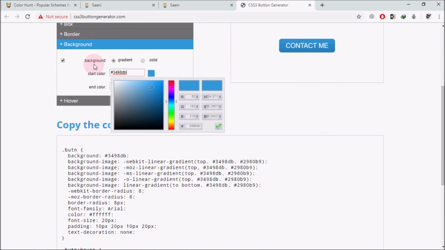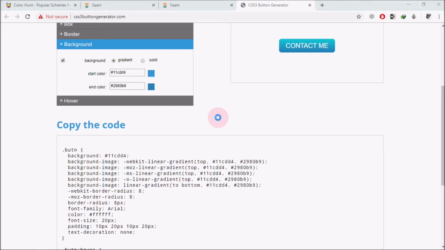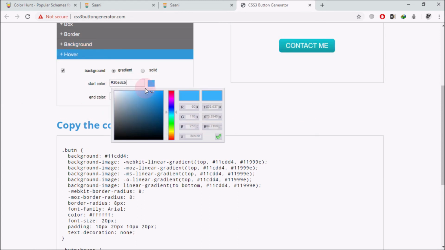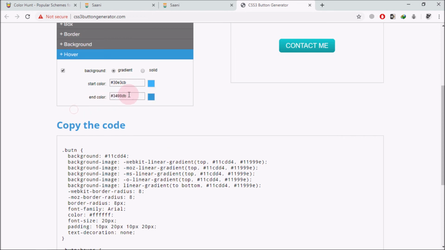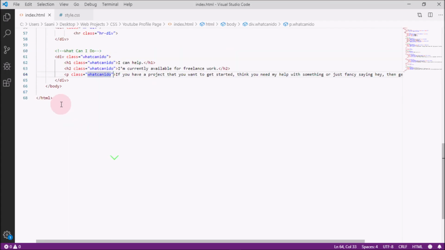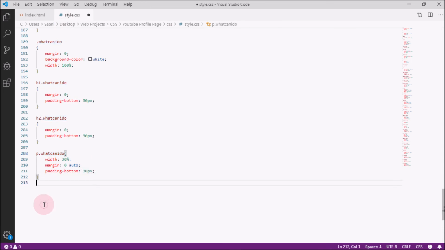Next thing I'm going to change the background color which I will be having a gradient. So starting color will be this hexadecimal value, and for the ending color I will be using this decimal value. So it is just like the same button as we have created, but next thing we are going to create is the hover effect. So let me change this to this value, and the end color I'm going to use this one. So next thing you need to do is to just copy this and paste inside your style sheet.